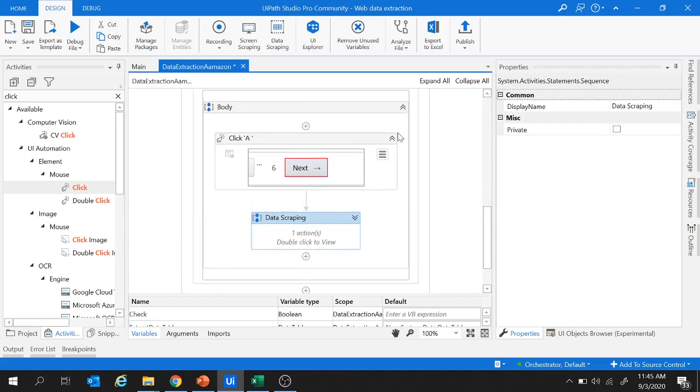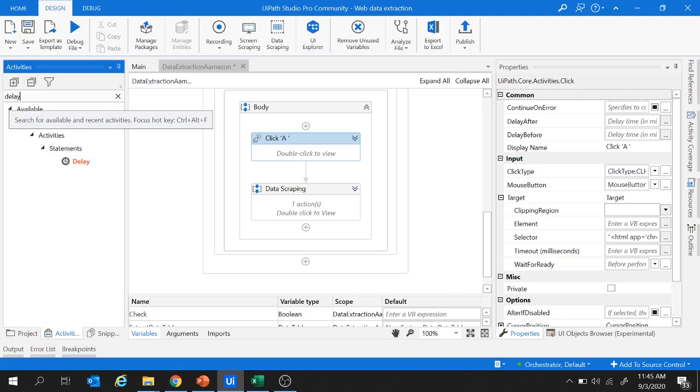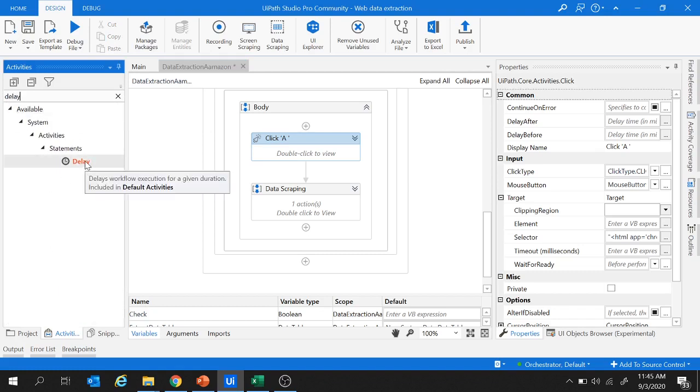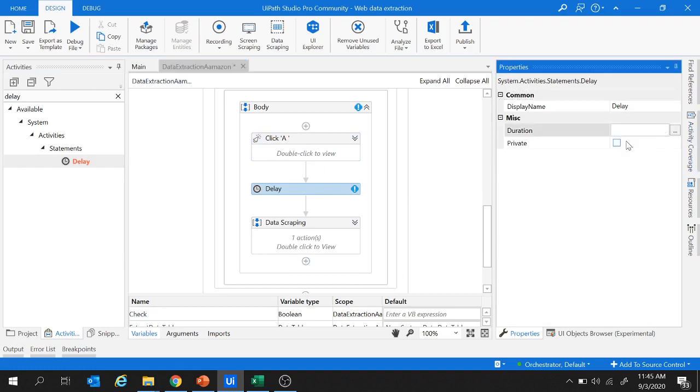Now between this click on next button and data scraping, I'm going to add a delay. If you do not provide delay here, it's not going to extract the data. So I'm going to add a delay here. You can check in your case if it's working fine without a delay, you are good to go. Otherwise, please add a delay between the click on next button and the next data scraping. So I'm going to provide a delay here of 10 seconds.